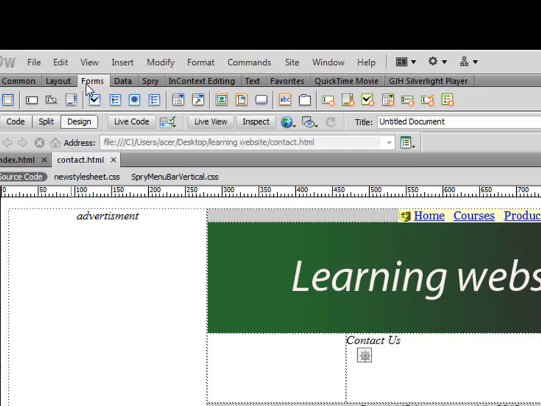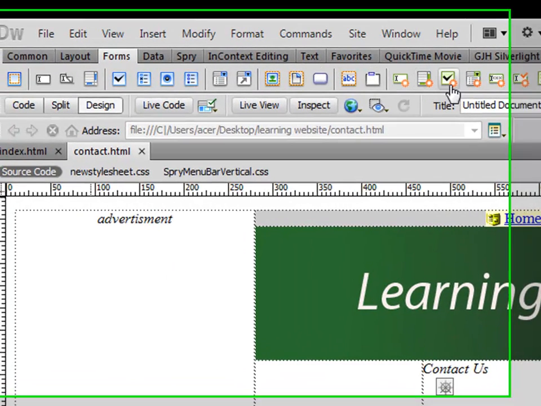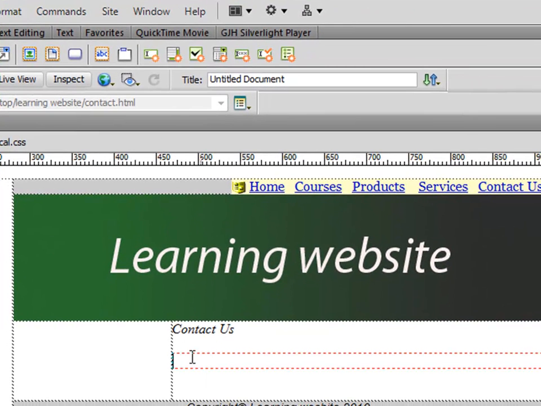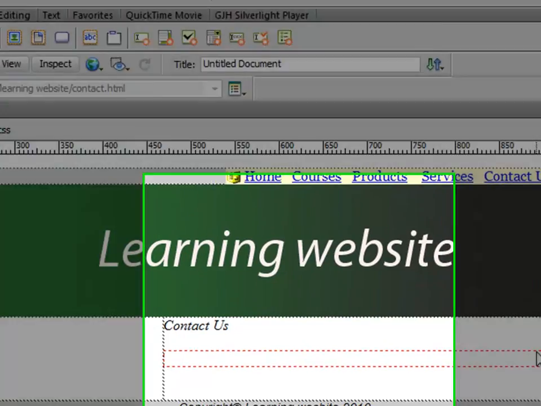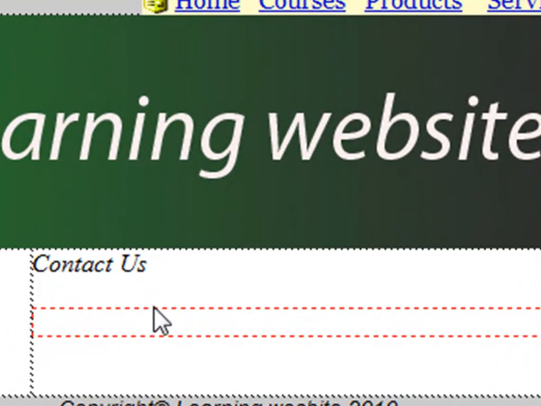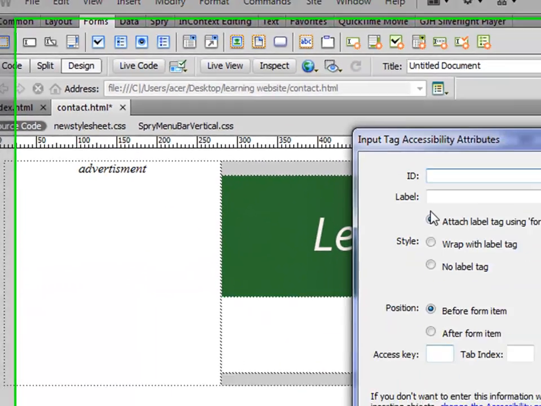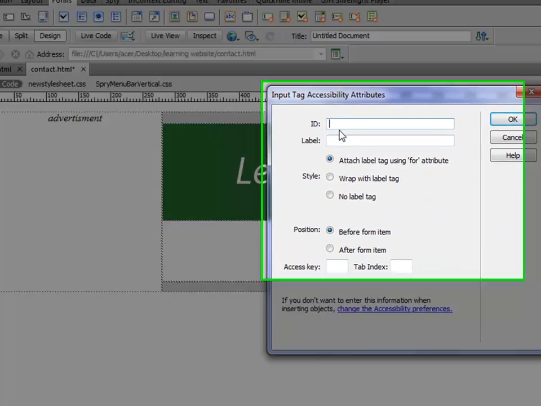Now Dreamweaver comes with a set of wonderful tools that makes your life extremely easier. You have this form icon here, text field, hidden field, text area, checkbox, and a number of other things that we can play with. Now I just want to quickly show, if I press this form icon here, I have this red dotted rectangle, which is a form actually.